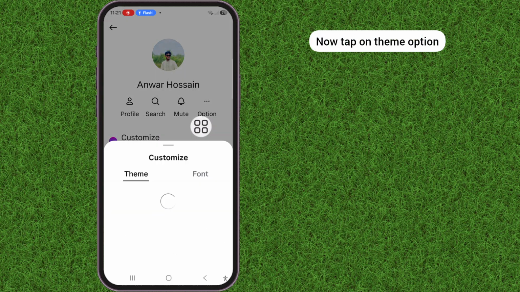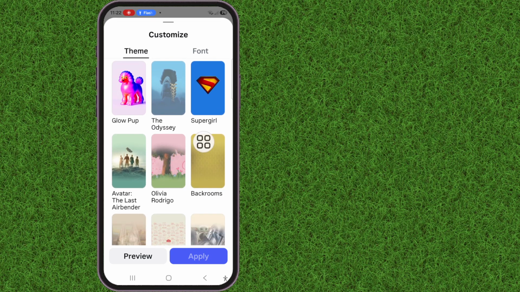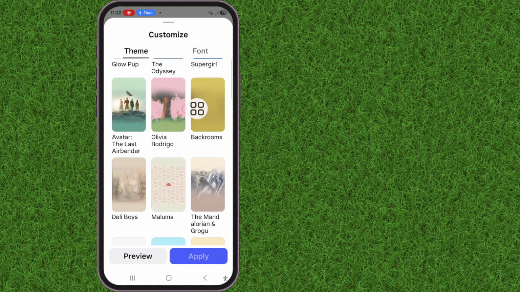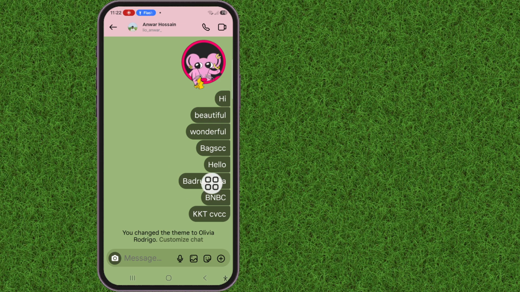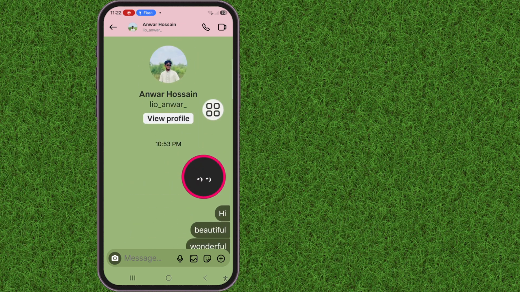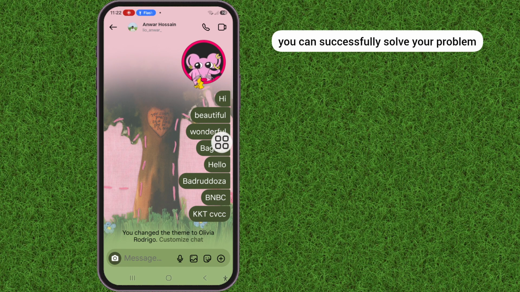Now tap on theme option. Now select your color. Now tap on apply. By doing this process, you can successfully solve your problem. Thank you.